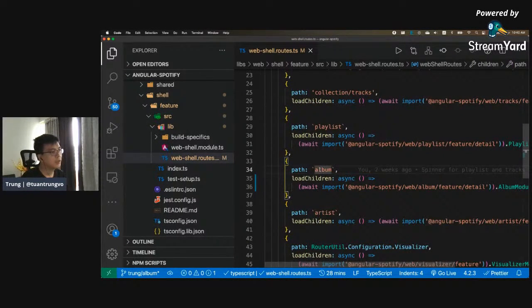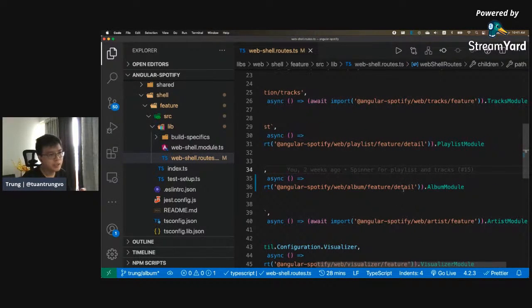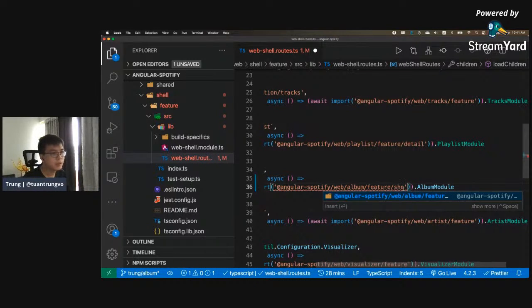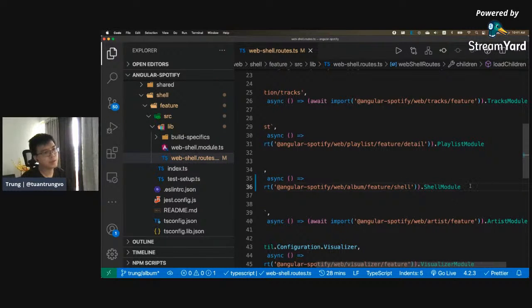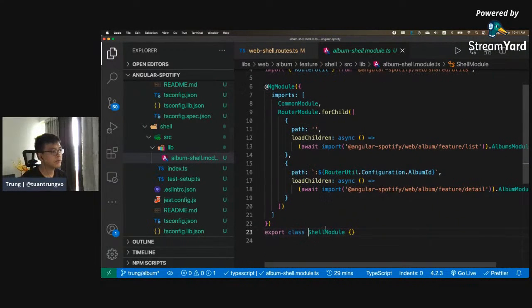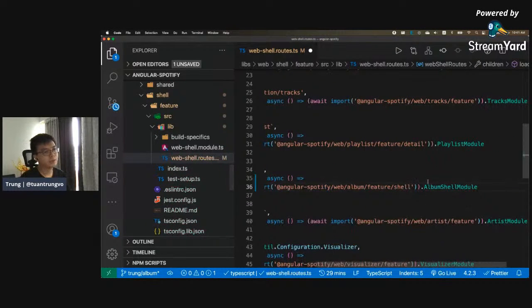And now when it is trying to load the album path, like we mentioned before, at the moment it tries to load the detail and it is not what we want. So we wanted to load the shell and not the album module. So it's just the shell module. Actually, we can name it differently. Just call it album shell module. And then here is also updated.